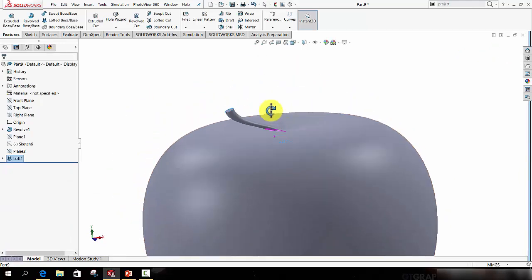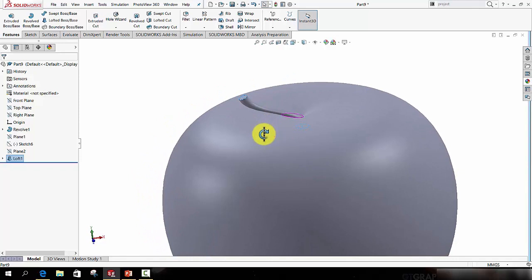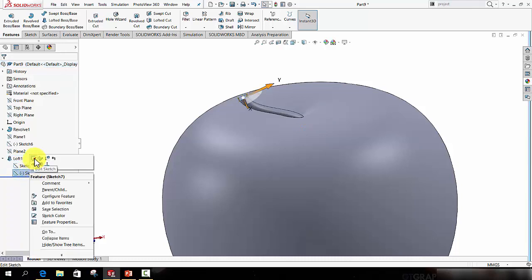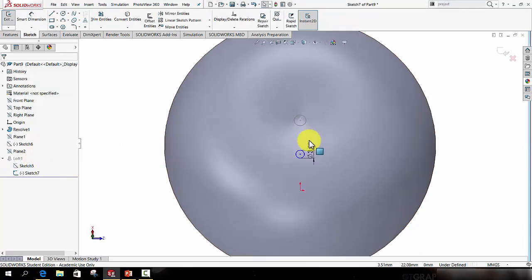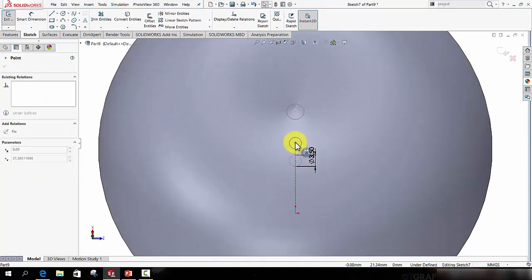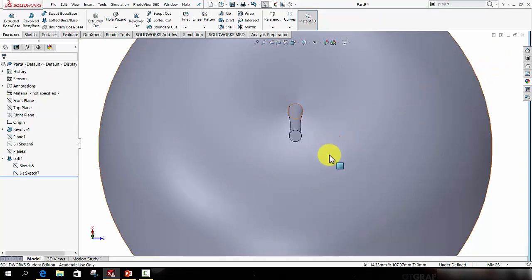Now it still doesn't look that good because it's a little bit too skewed, so I can very easily change that by expanding the arrow beside loft 1 and right clicking the sketch. In my case it was sketch 7, right click, edit sketch, hit the space bar, look normal to it, and I'm going to drag that up a little. Now if you wanted, you could of course dimension that and precisely locate it.